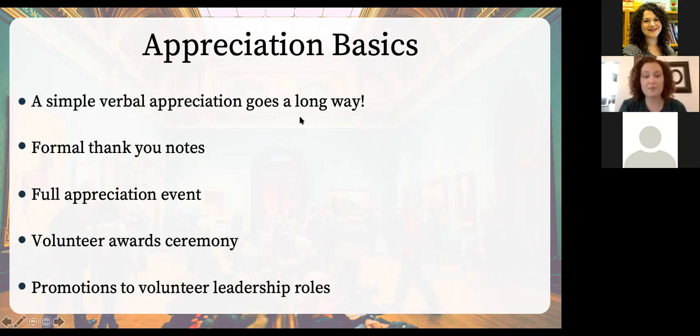And appreciation basics: a simple verbal appreciation goes a long way. Just a simple thank you. We appreciate you. You mean a lot to us. Thank you for taking time to be here. That means a lot to volunteers because it shows that you care.